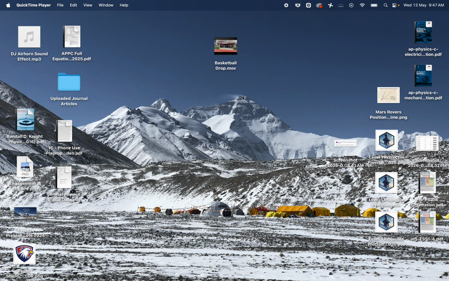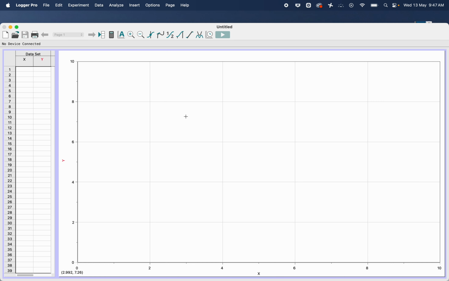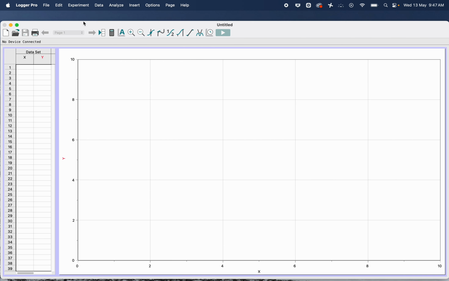Welcome, everybody. Today we are going to look at a basketball drop analysis. What you're going to do, hopefully you have LoggerPro already on your computer, is open that up. So I've got my LoggerPro opened up. I have nothing on there.